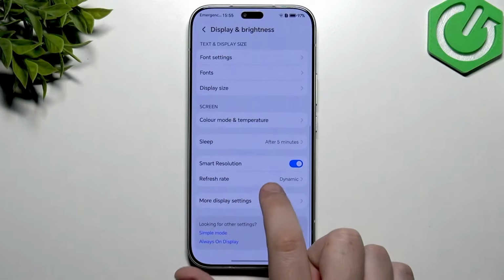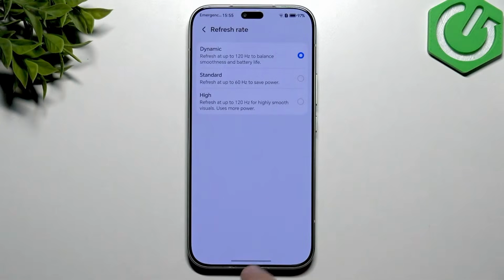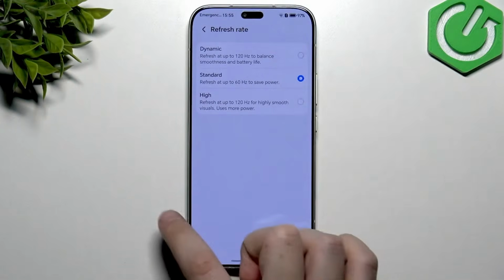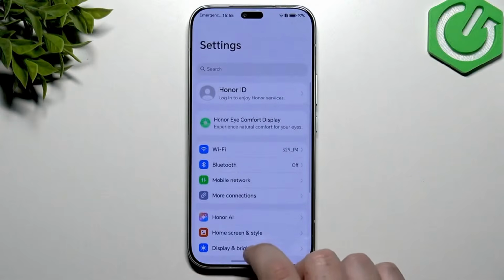Here we got the refresh rate, and now as you guys can see, we can set it to dynamic, so it is up to 120. We can set it up to 60, so I don't know if you guys will notice the difference, but this is how it looks like on the camera now.